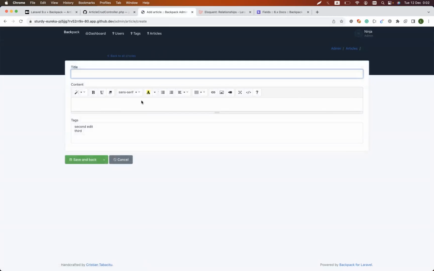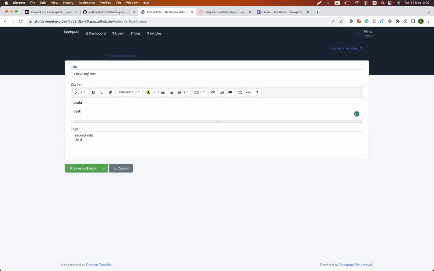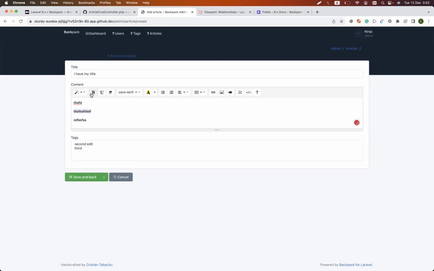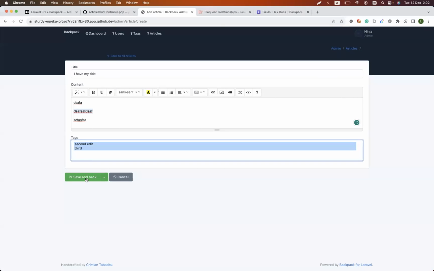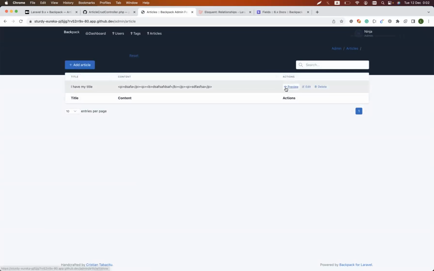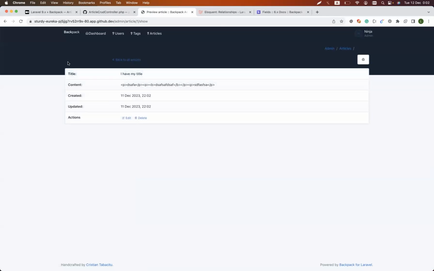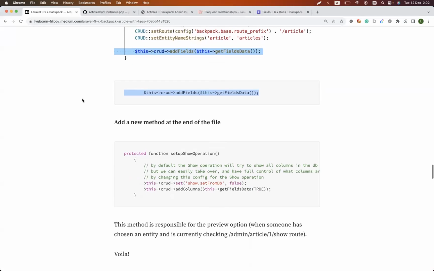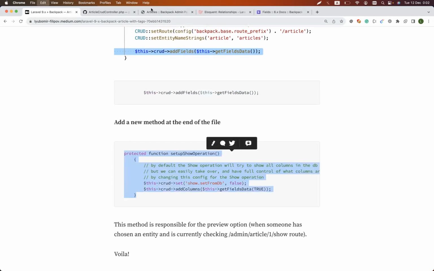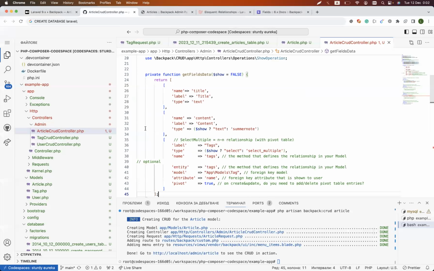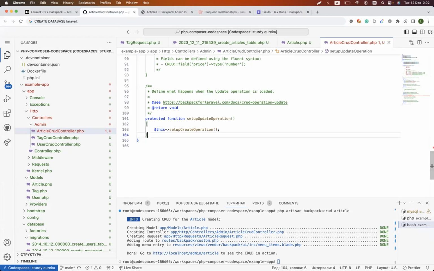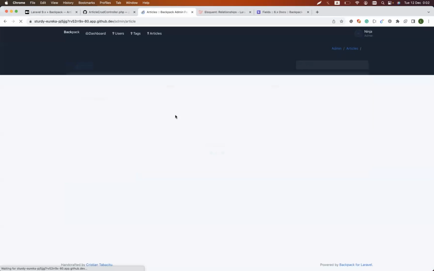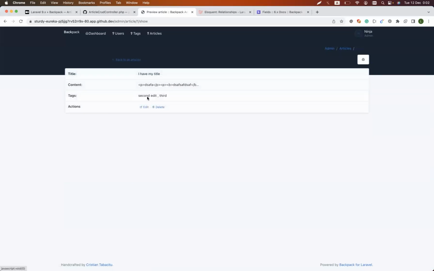Now when I click refresh, what happened is I have my title of the article, I have rich text editor available, and I could even select more than one. And if I click preview, I should be able to get and see all the details. How could I set up this? Well, at the end of the controller, I could add a new method. So I'm adding this at the end of the controller based on the article and clicking refresh. And now if I click preview, I see the actual tags.